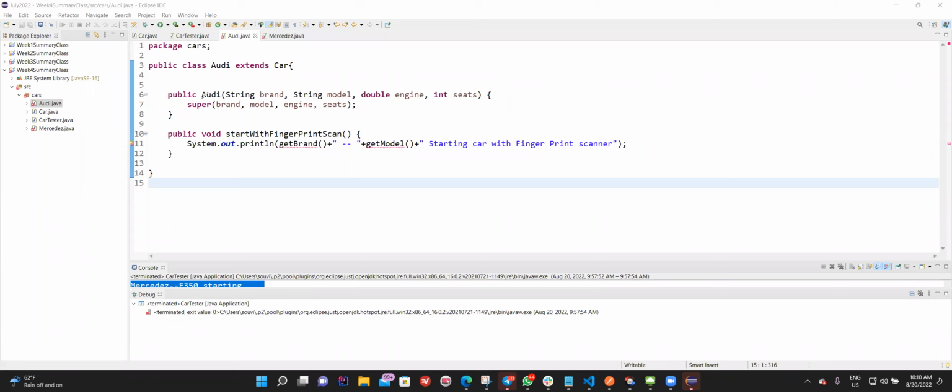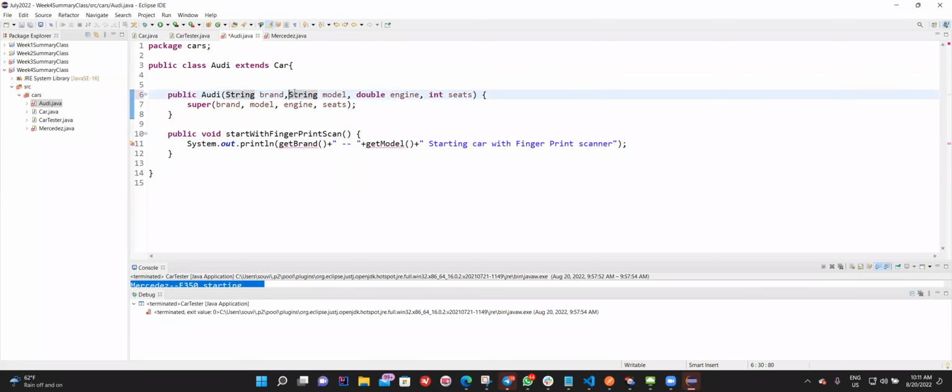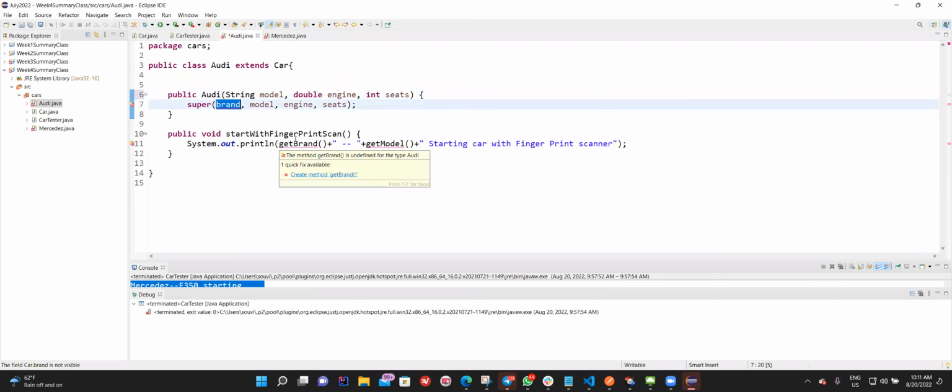So look, here in the Audi class, you have 4 parameters: brand, model, engine, seats, correct? Think about it. The Audi brand is always going to be Audi. So while constructing Audi, there is no point for us to really give this parameter at all, because it is like a constant. Instead of adding brand as a part of the Audi constructor, we can simply remove that, and then simply hard code the value over here like this.